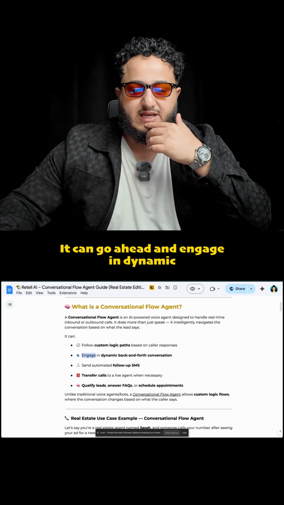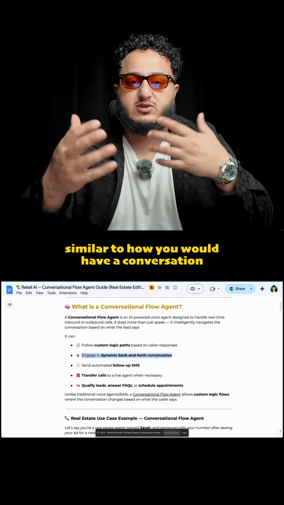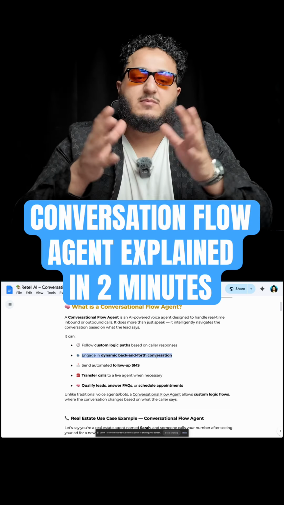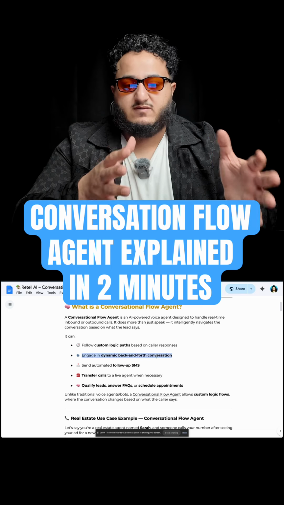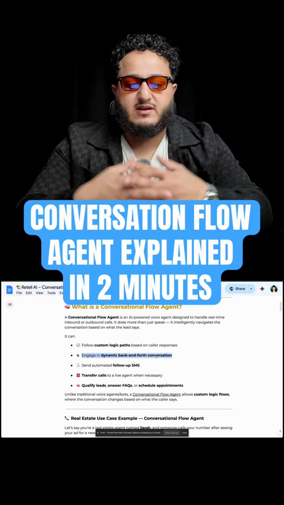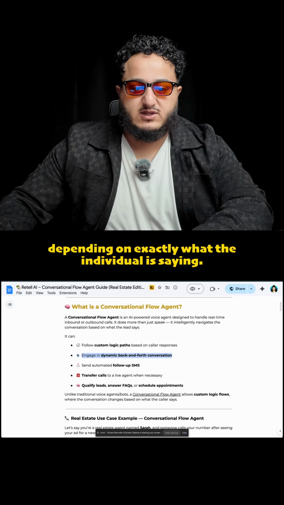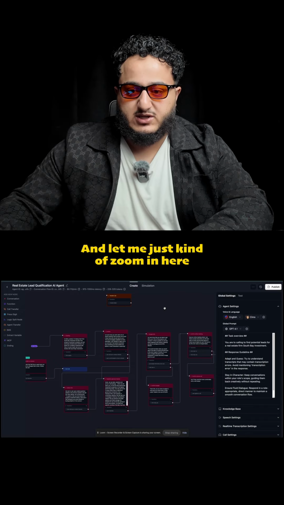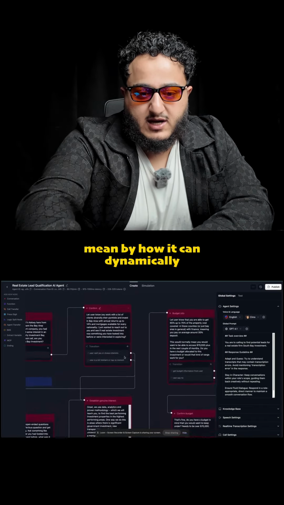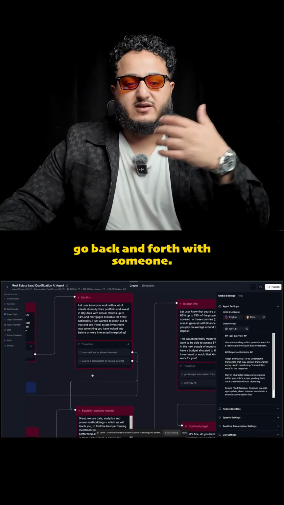It can go ahead and engage in dynamic back and forth conversations, similar to how you would have a conversation with someone in real time. The conversational voice agent can have a dynamic back and forth depending on exactly what the individual is saying. And let me just zoom in here to show you exactly what we mean by how it can dynamically go back and forth with someone.